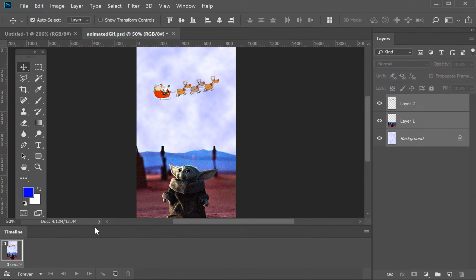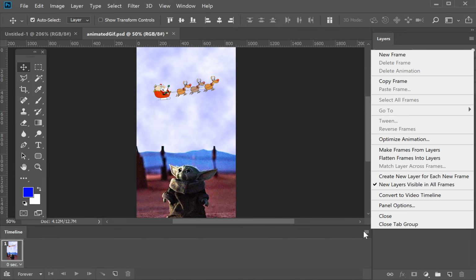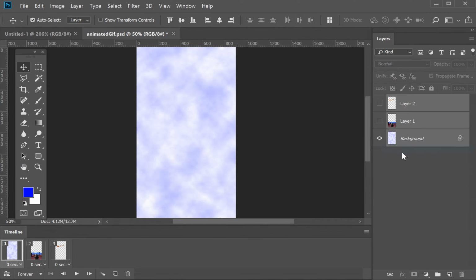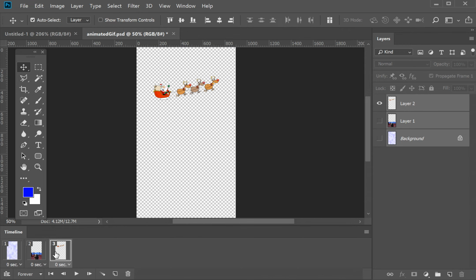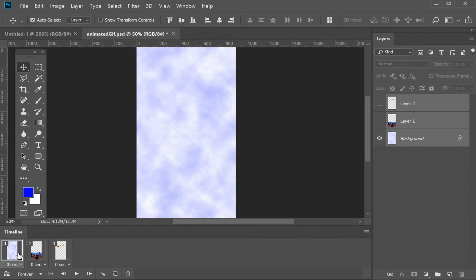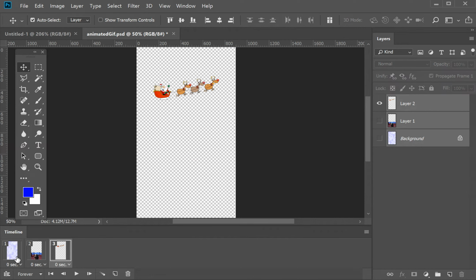And so now we have one frame here. What we want to do now is hit this little menu here and say make frames from layers. That's going to give us more options. We're going to hit make frames from layers. Maybe that's not exactly the best way to do it, but I just wanted to show you that you can now have layers on or off.